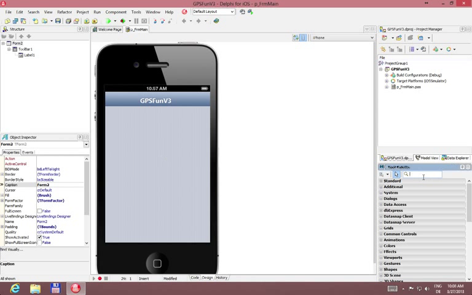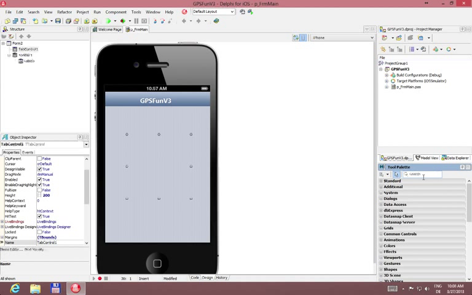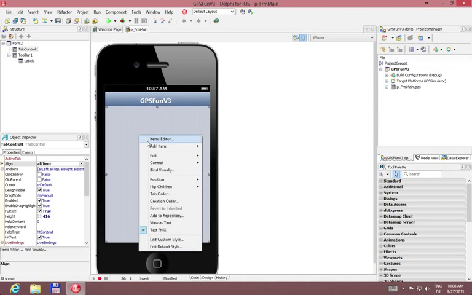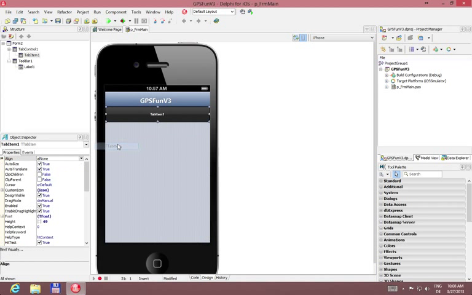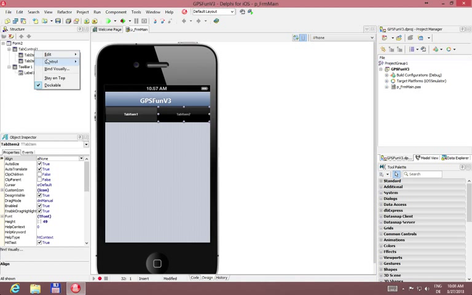Then we add a tab control. This tab control we bring in alignment client, and we add in the tab control a tab item, and we add two more tab items.